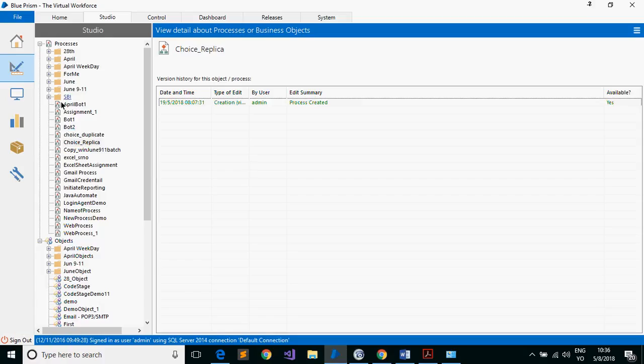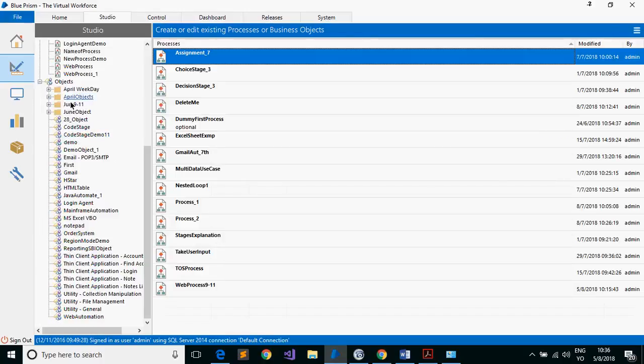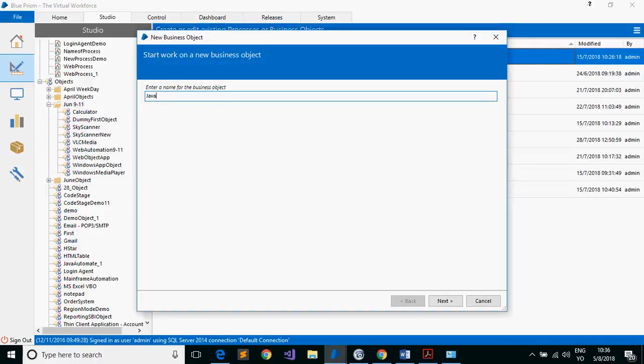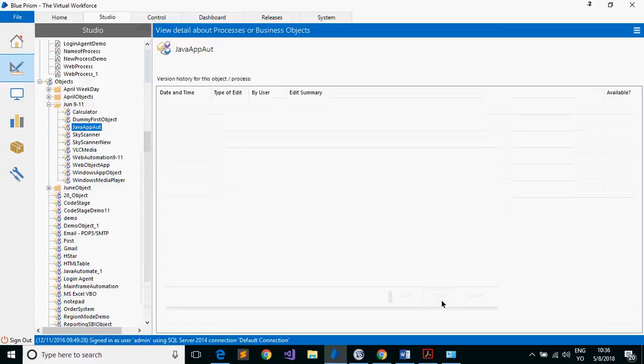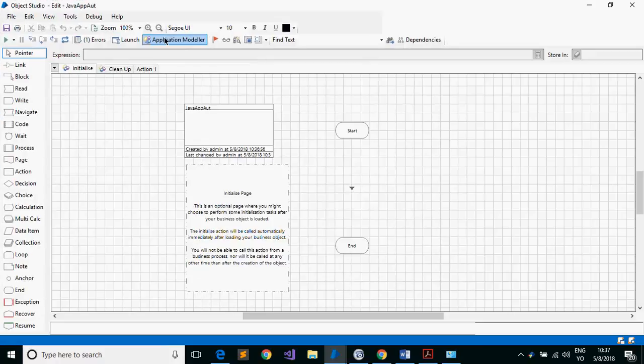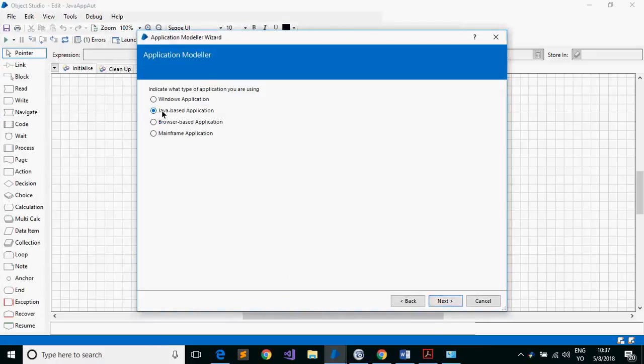So I'm going to create a new process. No, I need an object for this. So I'm going to create a new object called Java App Automation, and then double click, go to Application Modeler, select Next, select the type as Java based application, go to Next.